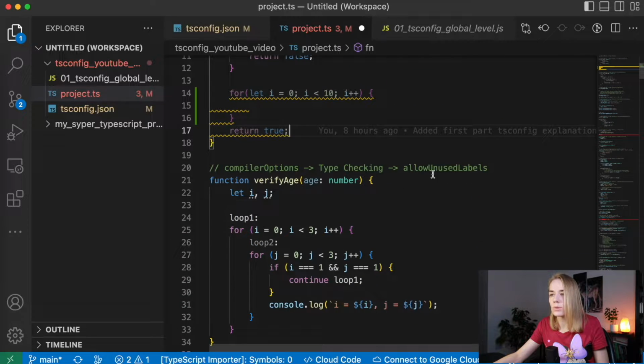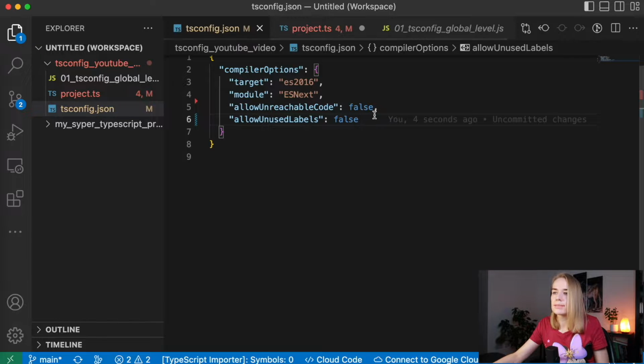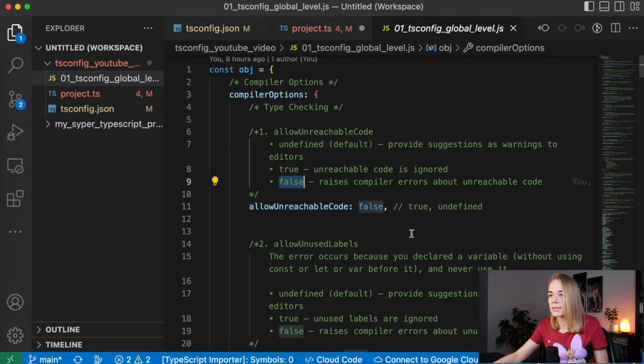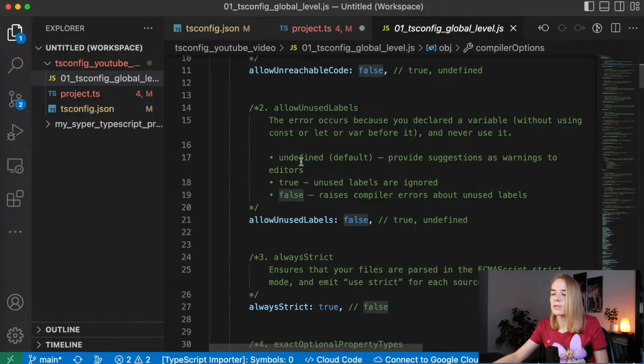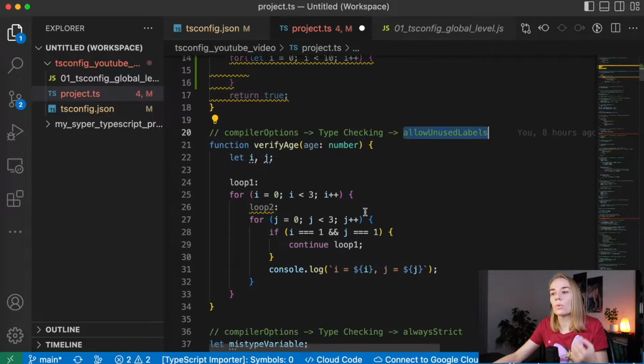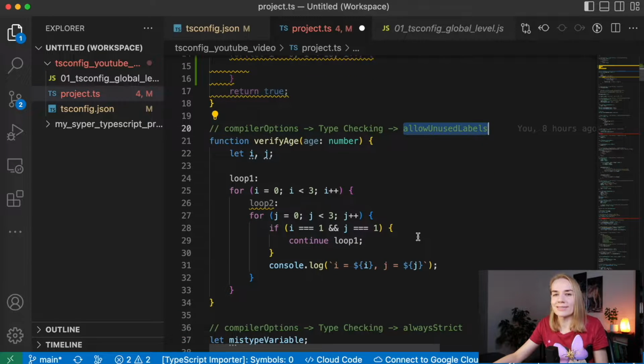Okay, let's go next. allowUnusedLabels. This property has the same values as the previous one. For example, if undefined, it provides suggestions as a warning to the editor; true, unused labels are ignored; false, raises compiler errors about unused labels. Okay, let's look at what labels are in JavaScript.